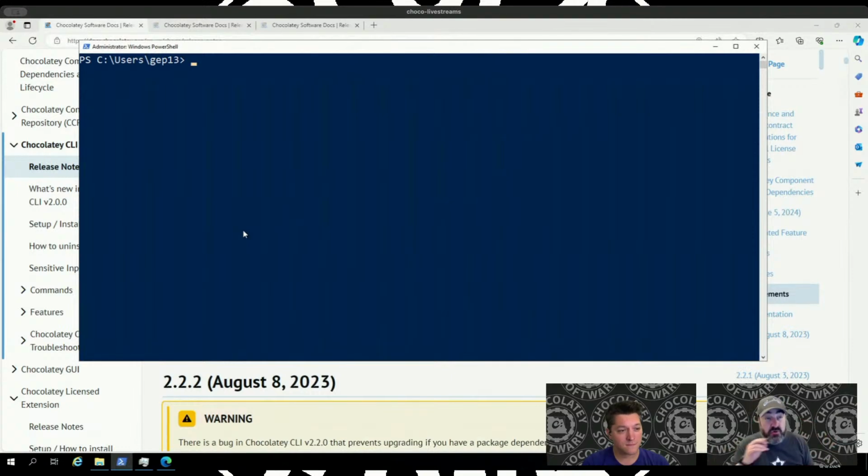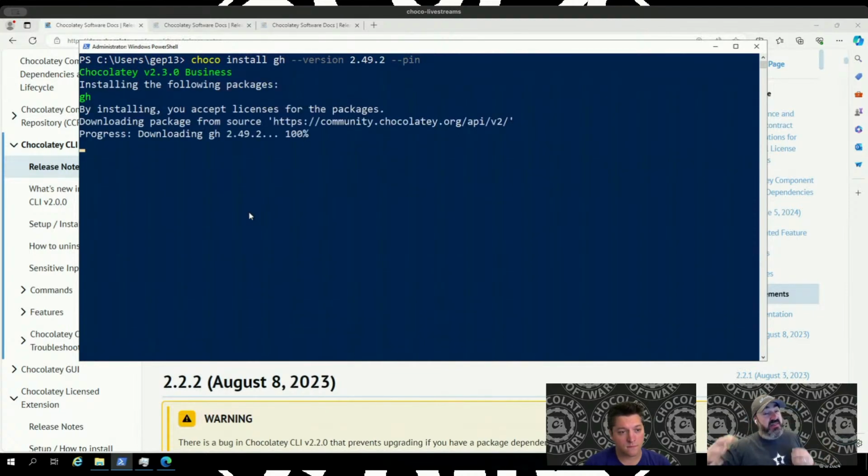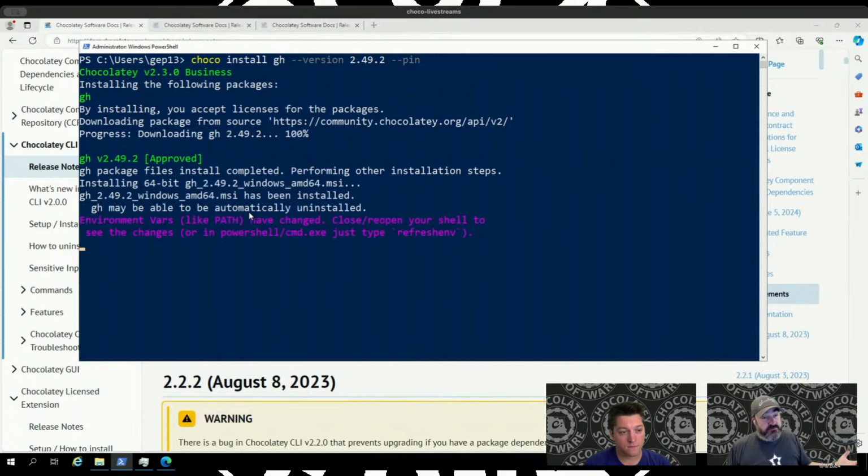So for those that don't know, the concept of a pin is you've installed a specific version of a package and you don't want to upgrade it. You don't want to have that package accidentally upgraded. So you apply a pin to it to make sure that it stays at that package version. Now you can do that in a number of ways because there is a choco pin command, but also during the install, you can pass in the --pin. So I'm going to install the GitHub CLI utility, and I'm going to install it at a specific version because I then know that there's an upgrade available.